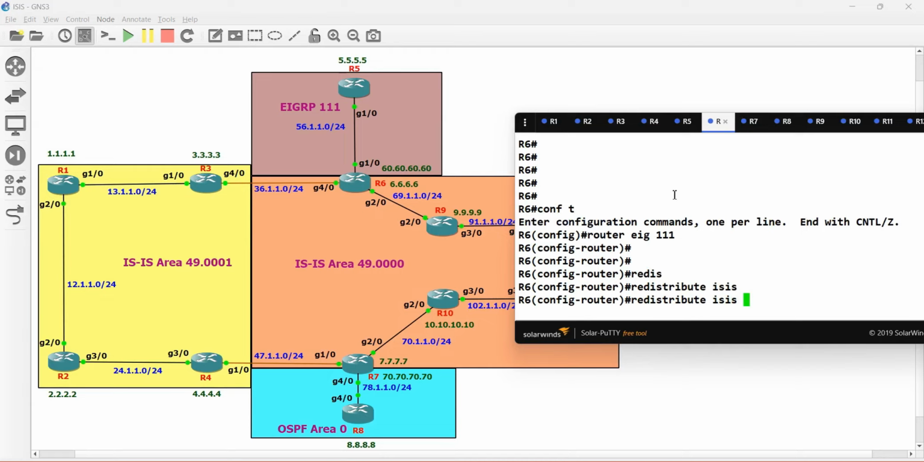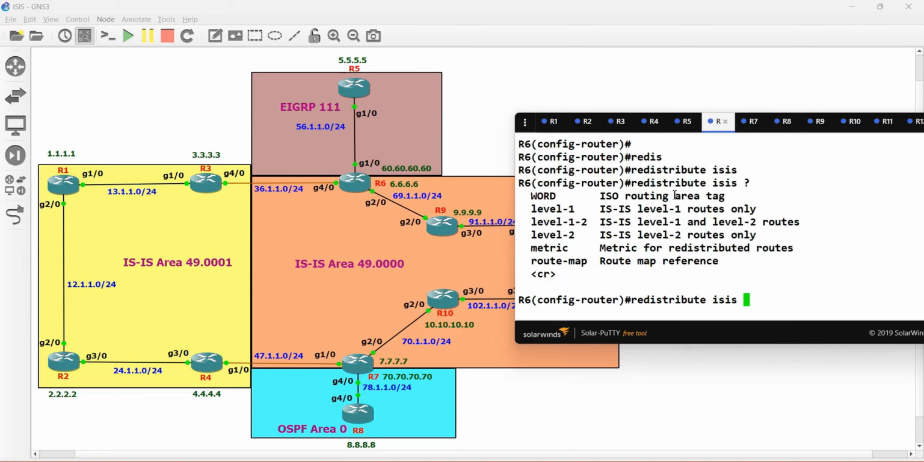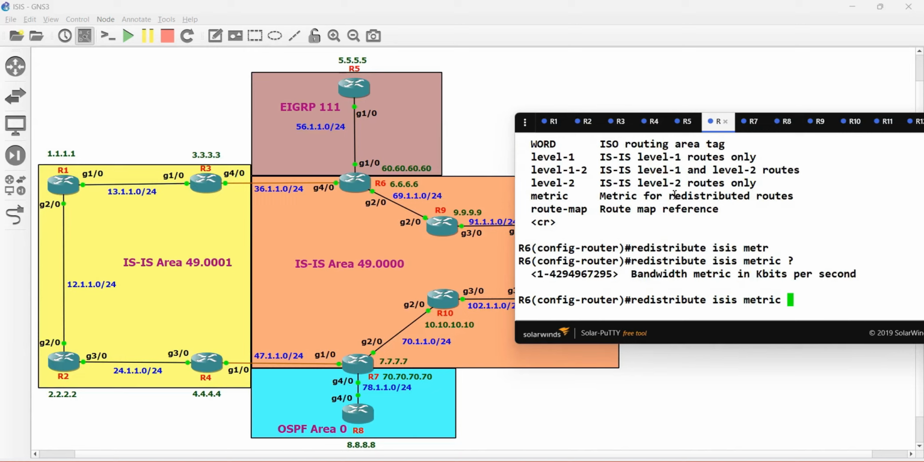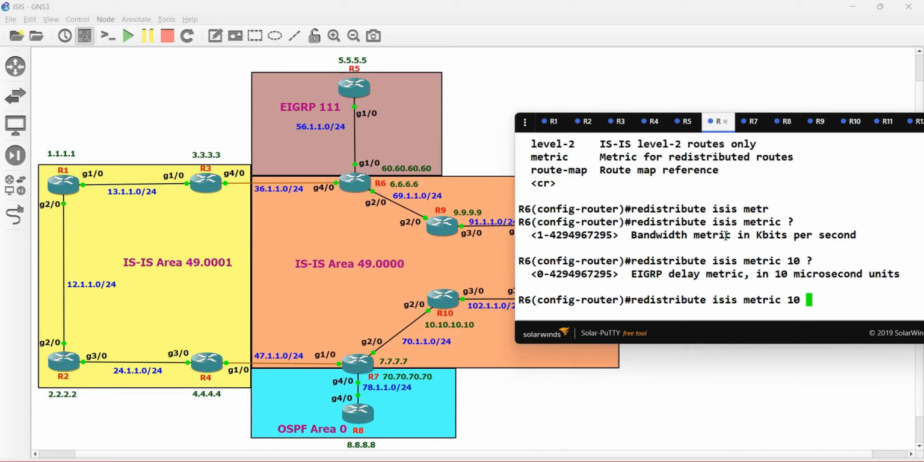Here, as we know, in EIGRP we have five metrics, right? So if we put a question mark here, it will ask me to put the metric. First it's asking me for bandwidth. So I'm just assuming that bandwidth is 10. Then after that, when we put the question mark, it will ask me to put the delay.